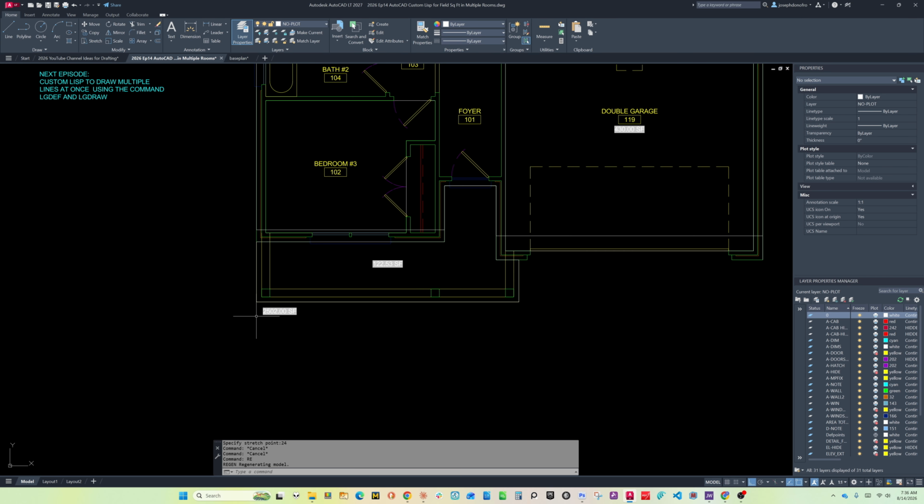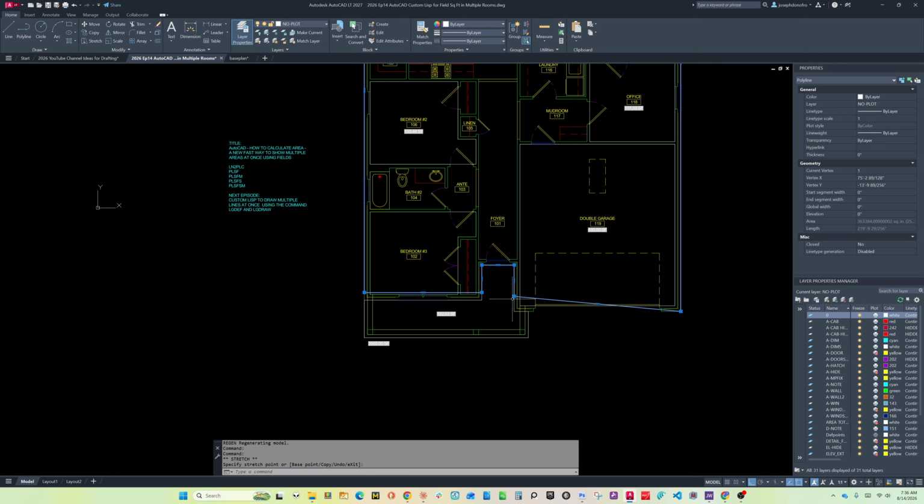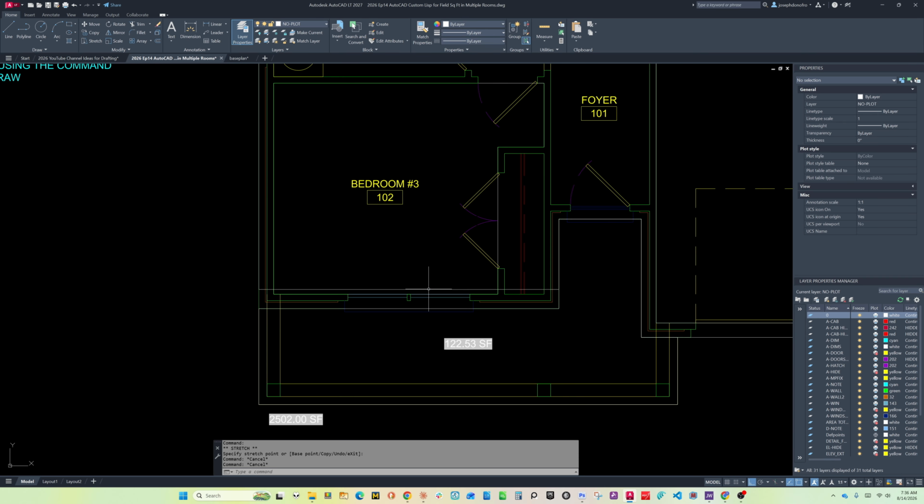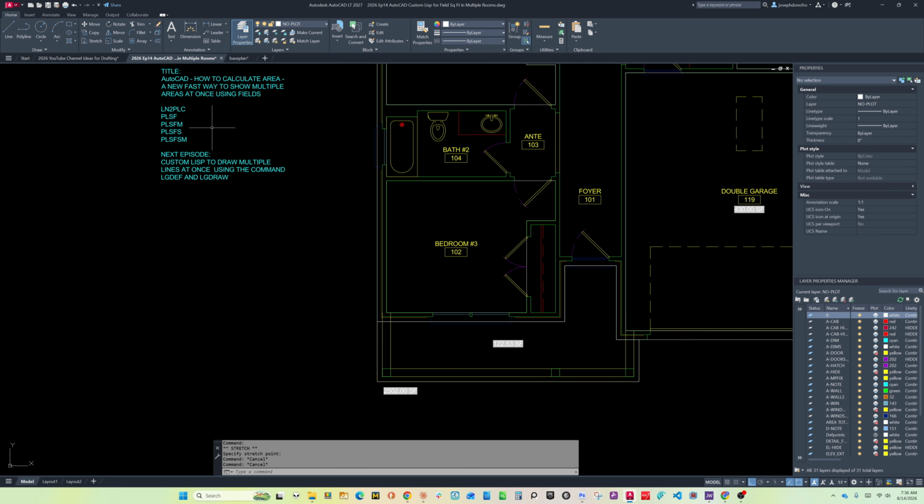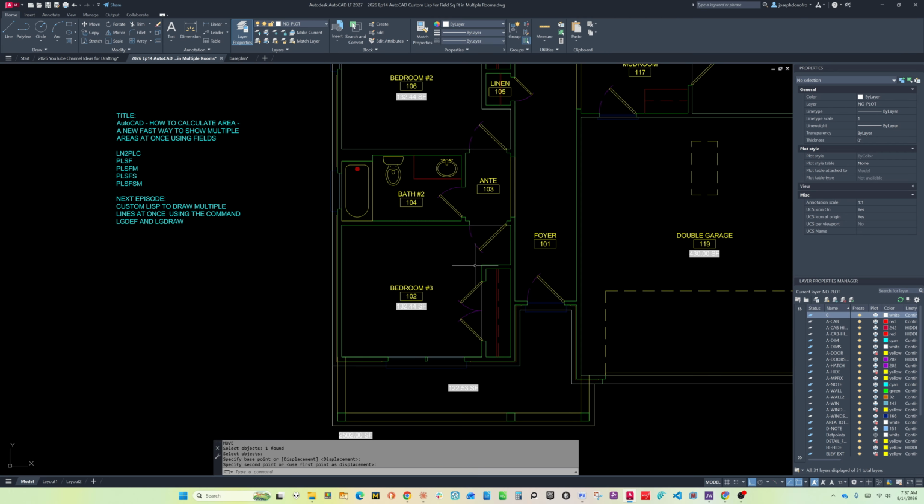Now, the thing that I wanted to mention, let me stretch this back down and stretch this back down, is we forgot to do this bedroom. And that's where this individual PLSF command comes in. So if we do PLSF, then we select this room here. Now it's asking us where we want to put it. So I'm just going to click there, and then once again, it asks us for the text height. So if you forget anything, you can just use the single command, and it'll do it like that.